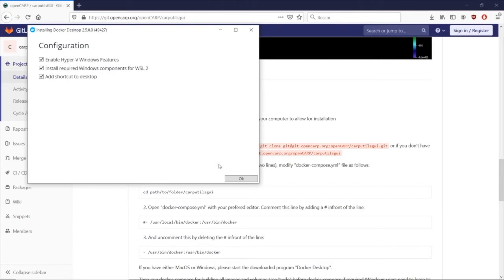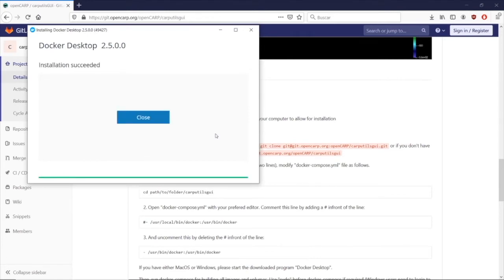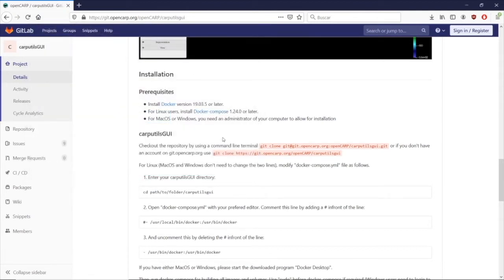When the download is done, you will have to install and configure something called WSL, as you will see in a few seconds. So here we are unpacking. Yes, installation succeeded. So now you are supposed to have Docker installed in your machine.